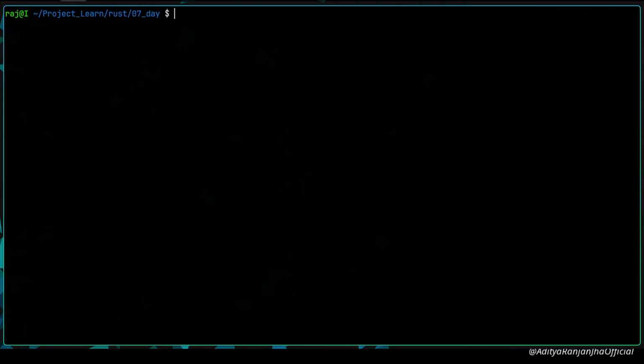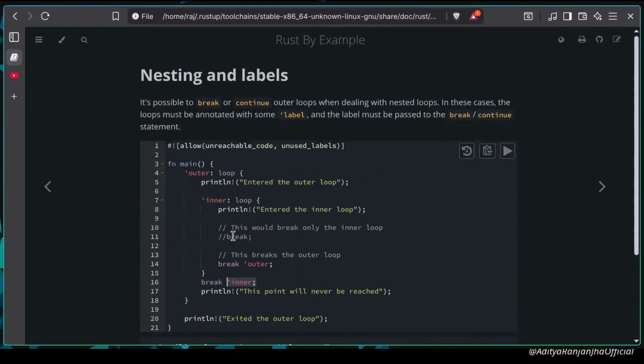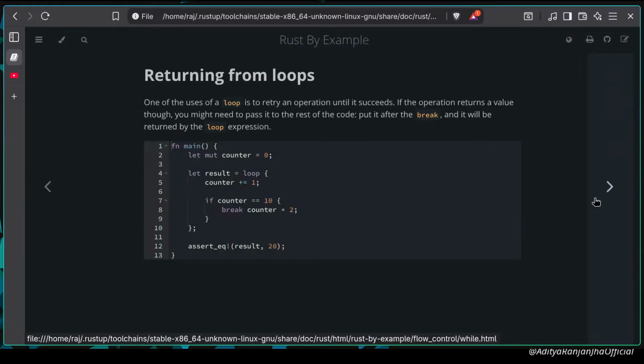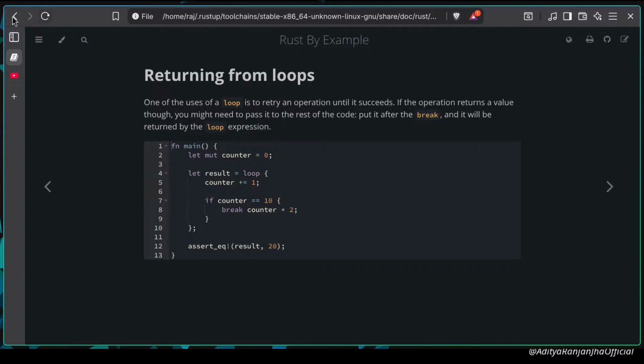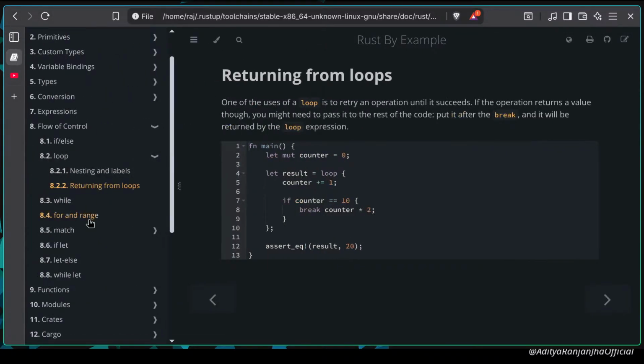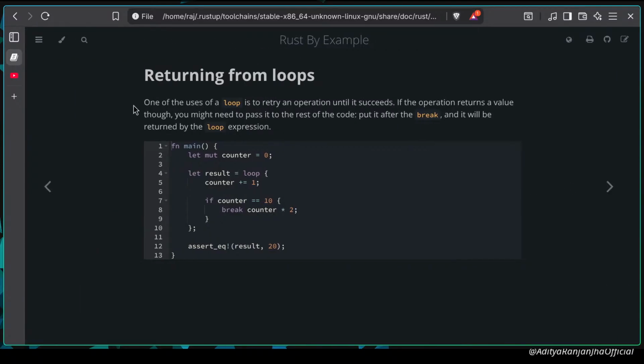All right. So let's move on. It is pretty clear to us. Let's reinstate it. Let's move on. Labels is done. Let's go to the returning from loops. Is it the next topic now? Yeah, so inside loop, we are seeing these two. So nesting and label was the first one. Now this is returning from the loop.